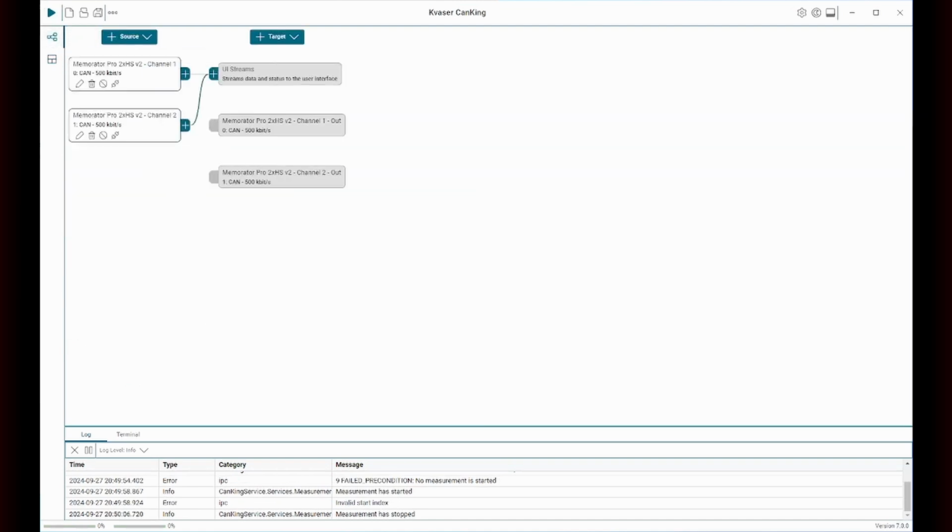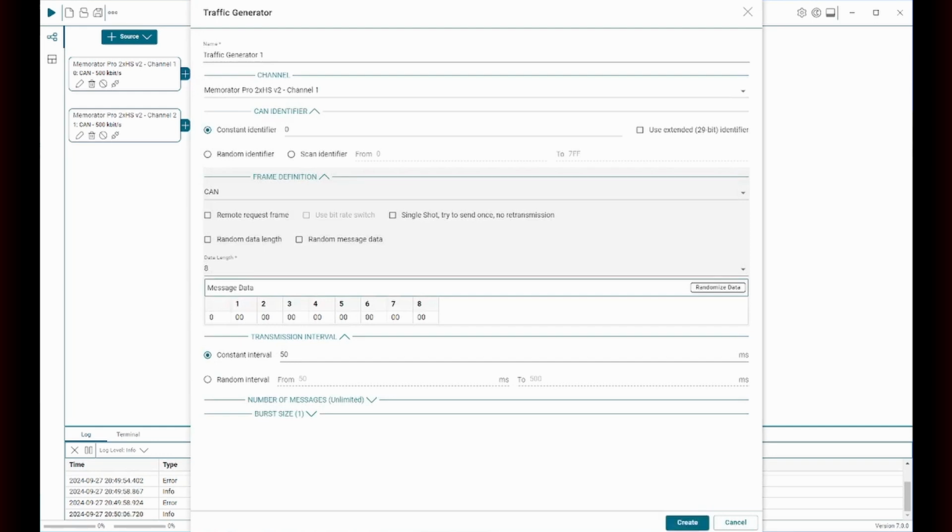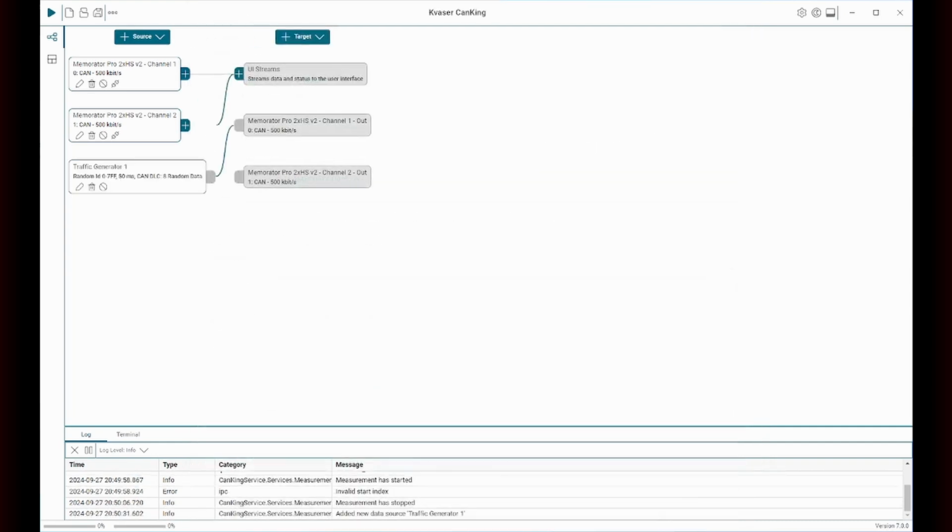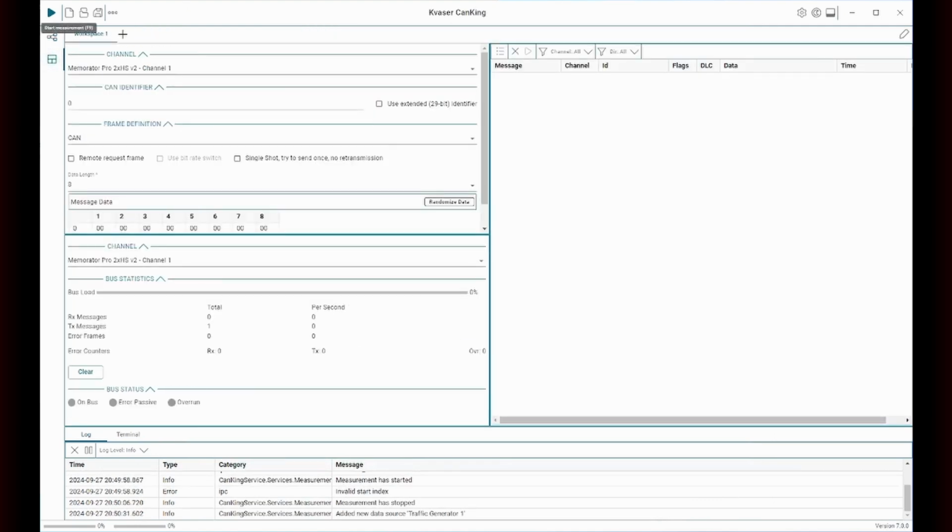Next, let's look at how to set up Traffic Generator. Return to the Measurement tab and add a new source, selecting Traffic Generator. A new window will appear with a litany of options for customizing the generator. For our example, we will set the generator to randomize the identifier and the message data to simulate the noise of many other nodes communicating on the bus outside of the scope of what we're trying to analyze and potentially capture. With our traffic generator created, let's return to the Workplaces tab and start another measurement.